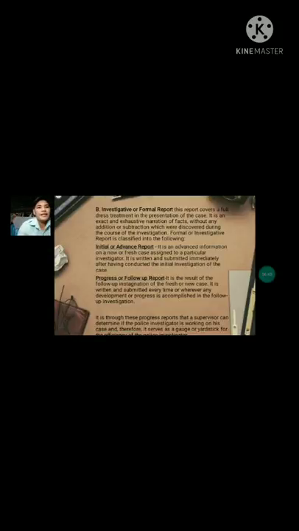Letter B. Investigative or formal report. Pag sinabi natin na investigative or mas kilala na formal report, this report covers a full dress treatment in presentation of the case. It is an exhaustive narration of facts, without any addition or subtraction which were discovered during the course of the investigation. Formal or investigative report is classified in the following.